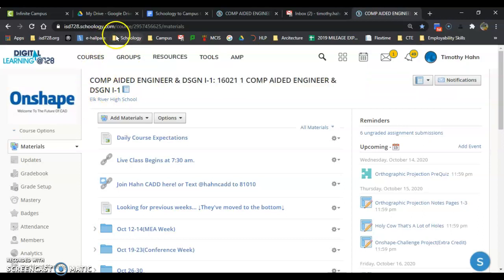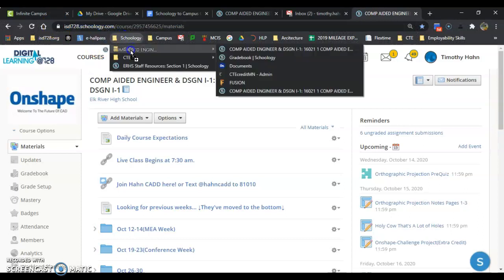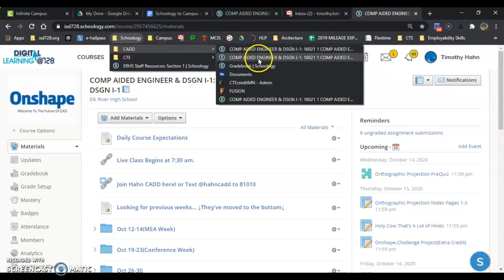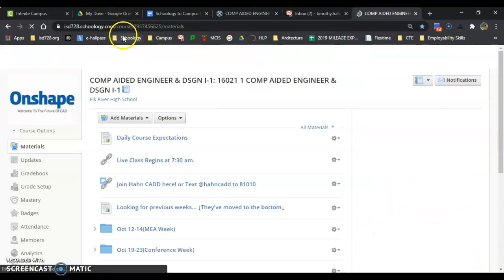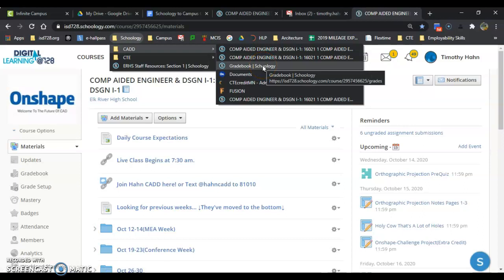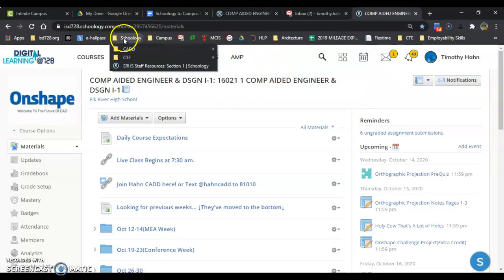So what I do is I get to the main page, click on the little lock, drag it into Schoology, drag it into the class folder, and I drop it in right there. Now when I want to go to that main page, it's right there. When I want to go to my gradebook, I just go there. I don't have to go through 3 clicks to get into my gradebook. I can get into it much quicker.